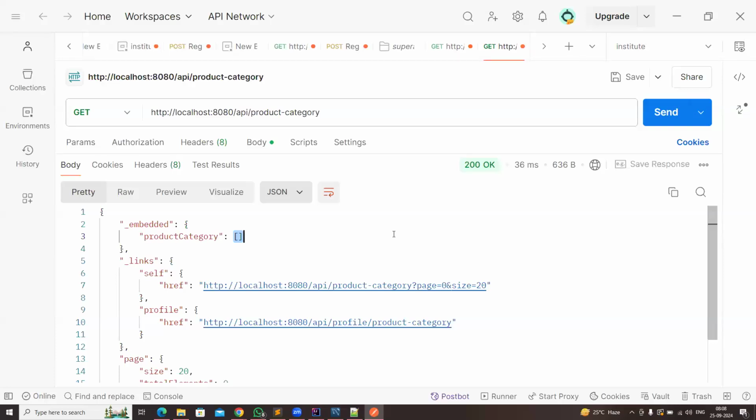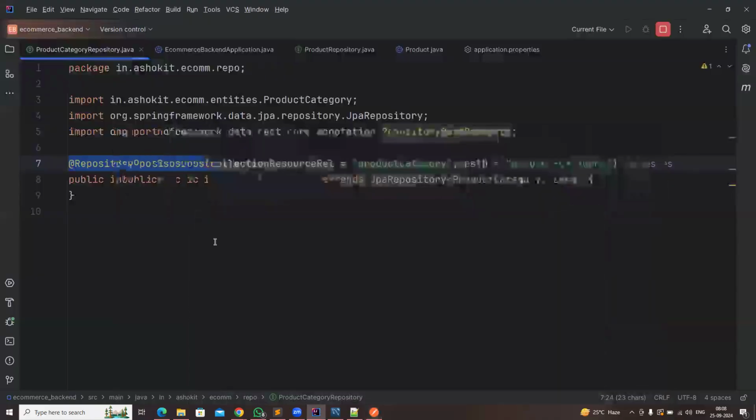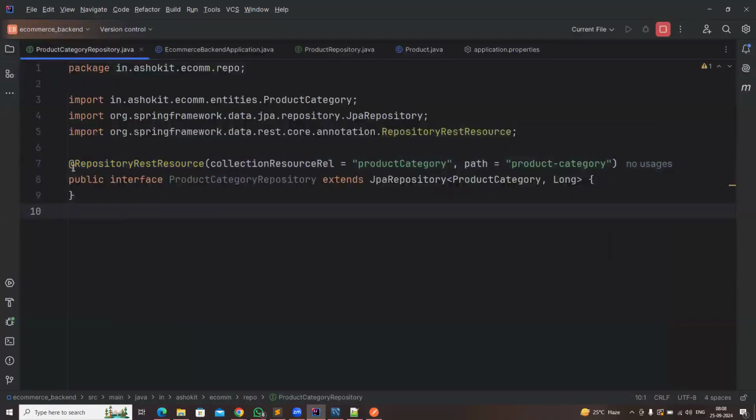Total 5 methods in the controller, 5 methods in the service. 10 methods. In every method, if you take at least 5 lines, 10 methods into 5 lines, 50 lines of code you need to write. But here, am I writing any line of code to perform the CRUD operations, or am I using one simple annotation to perform the CRUD operations? So whatever annotation I'm using, that annotation is equal to 50 lines of code.